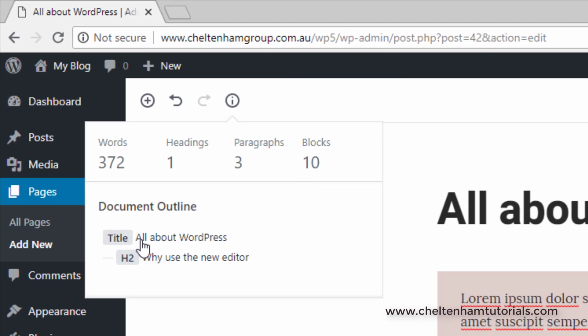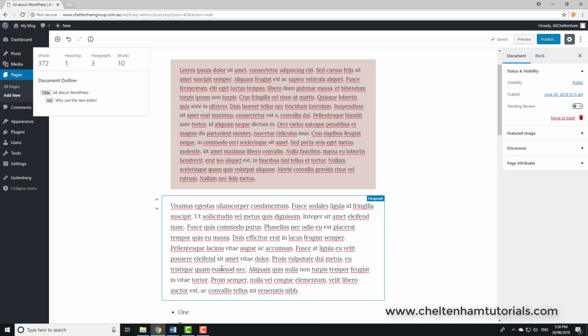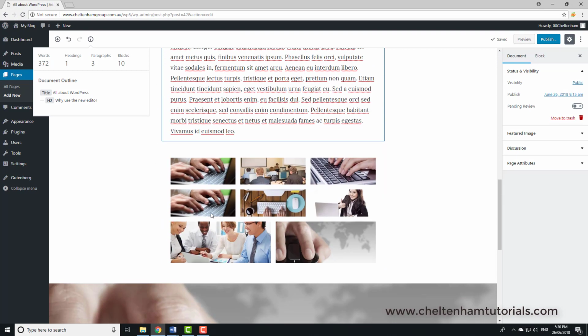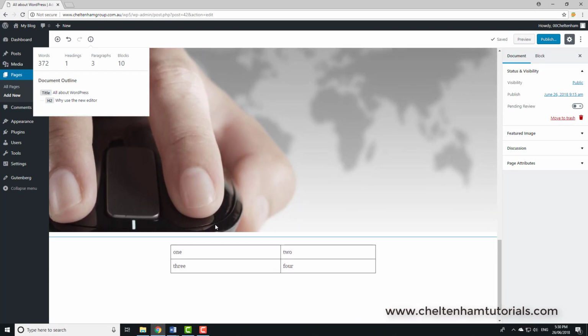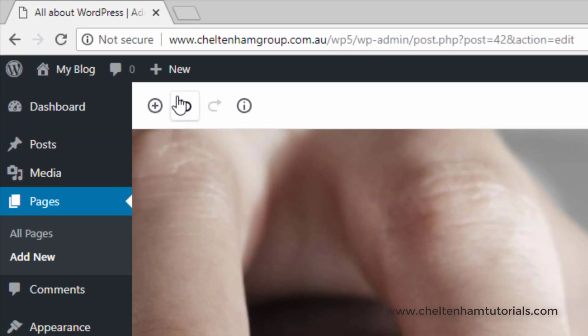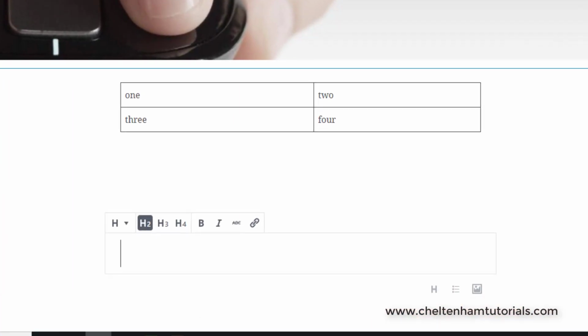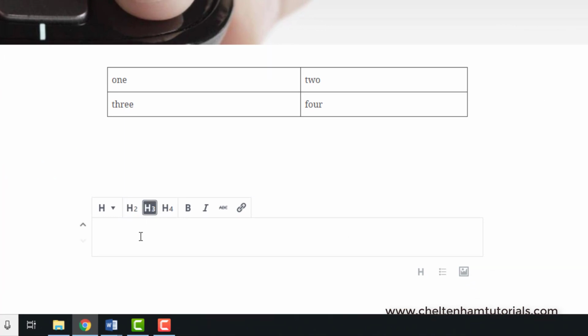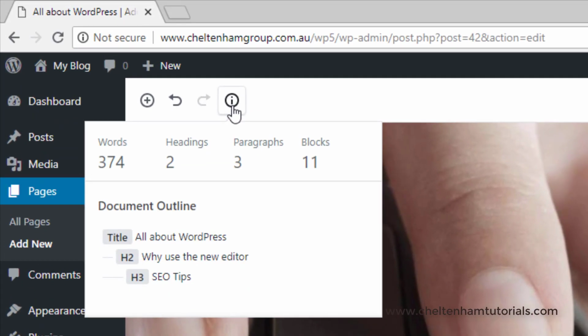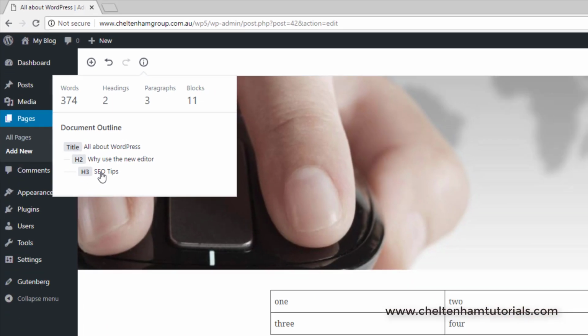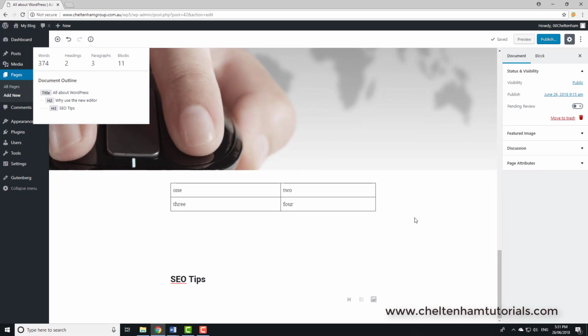It also gives you an outline here. At the moment I've got my title there, and then I've got the H2 down here. If I go and add another, say an H3, let's go down here and add a heading, and we'll make this an H3, and we'll just call this SEO tips, just for something to go in there. If we click up here, as you can see, I've got the structure here, which is the title, the H2 there, and the H3 here. So again, it makes it easy to see what's going on.